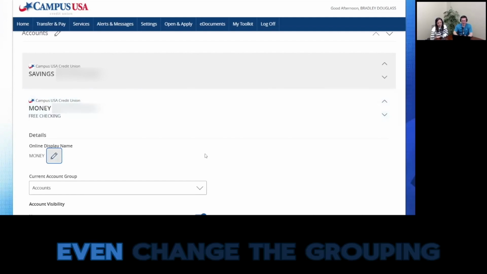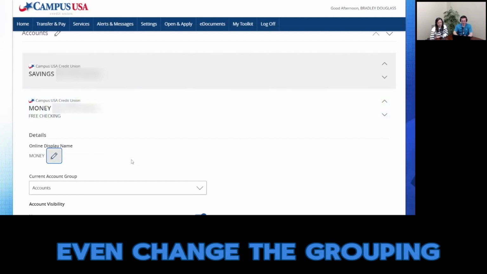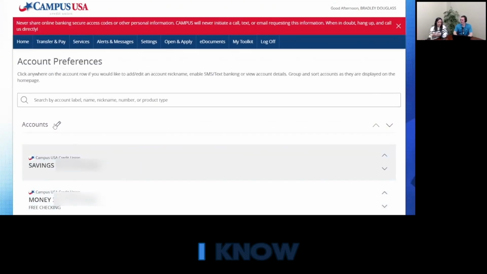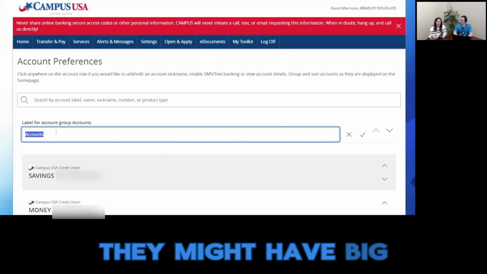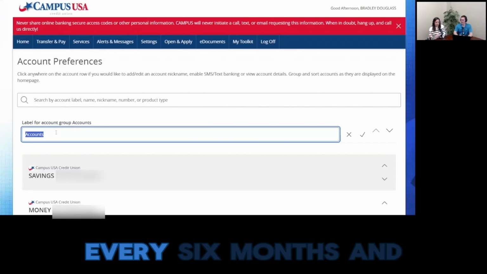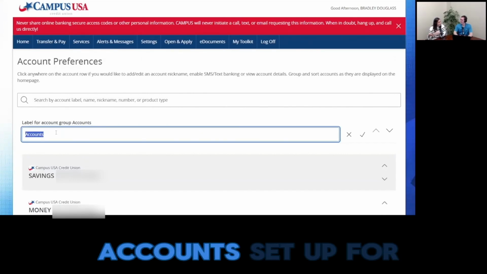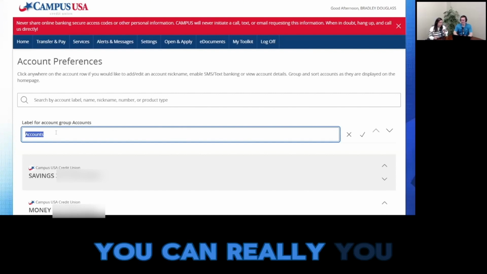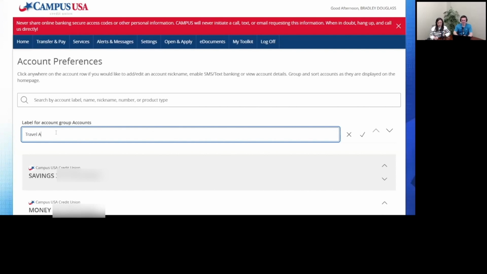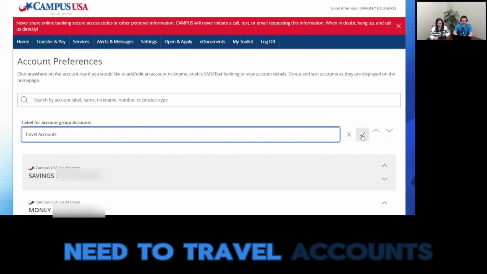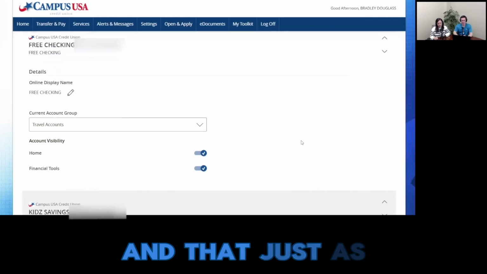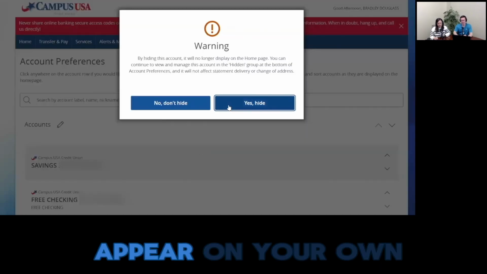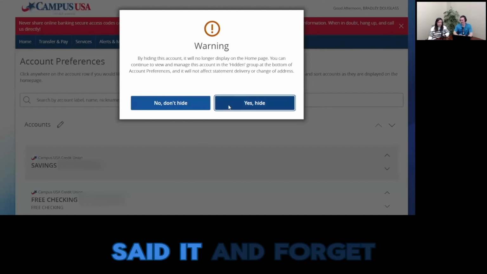And then we can even change the grouping name for these accounts. Some people I know might have big bills that come due every six months, so they might have different accounts set up for those, and then they categorize them. You can get fancy with it. So we just need a travel accounts group, and it's as simple as that. We hid some of those accounts and they no longer appear on your home screen. Set it and forget it.